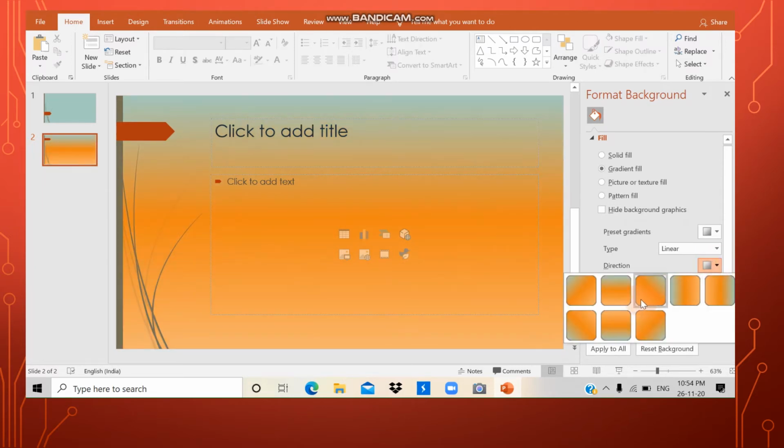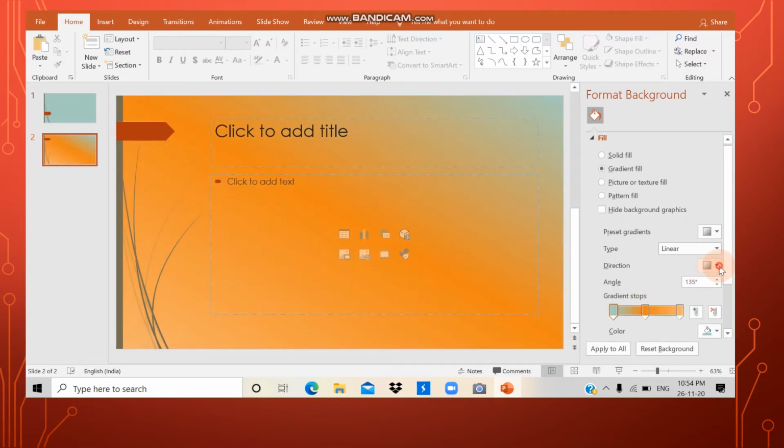You can change the direction of the color also. You can change the angle. So, various things are available here. Children, see, gradient stops. These are the various tools which you can use and you can make it more beautiful.